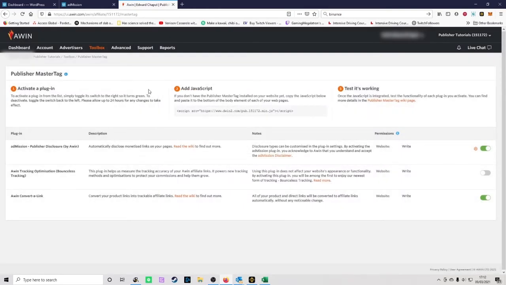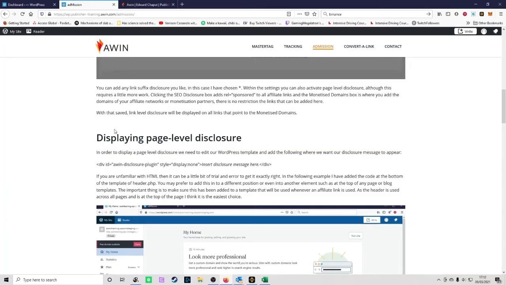To correctly install adMission onto your WordPress site, you need to enter a piece of code into one of your template files. The code can be found above this video. You will also need to enter the disclosure text you would like to be displayed into the code snippet.